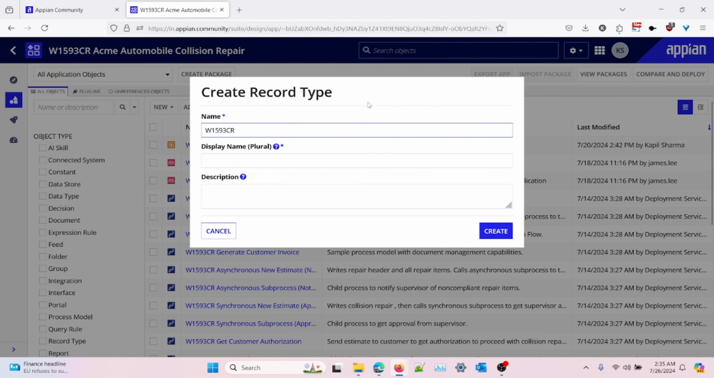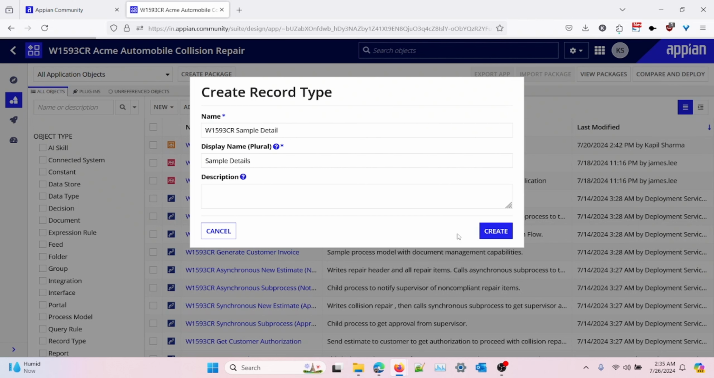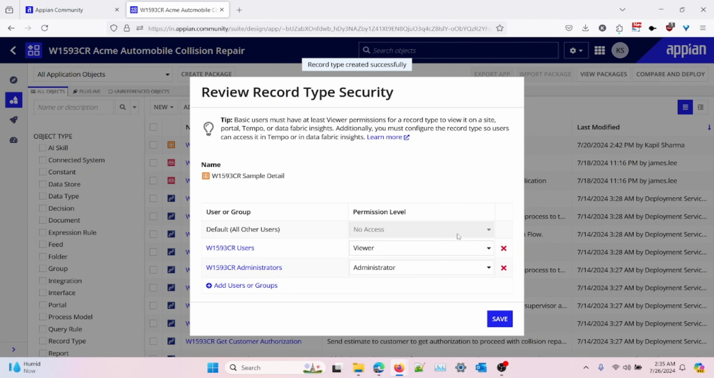So I'll name the record type as sample details, just for an example over here. Moving on further, I'll click on create. I'll get the plural name as well. Once we have created, on click create record, we need to set up the security of our record type object. It is already configured from my end, so I'll click on save right now.